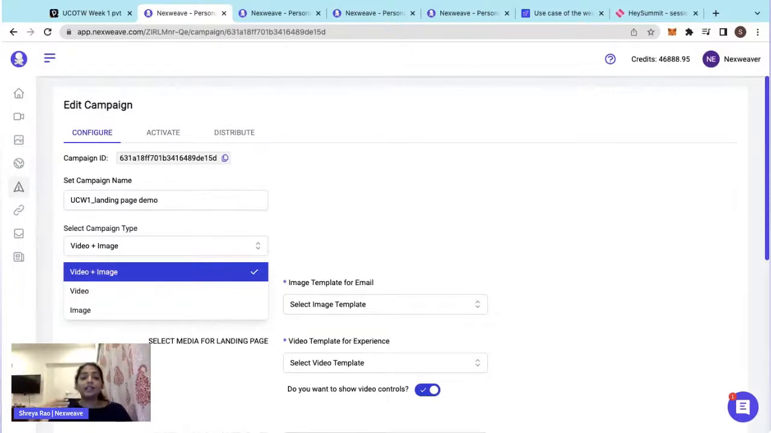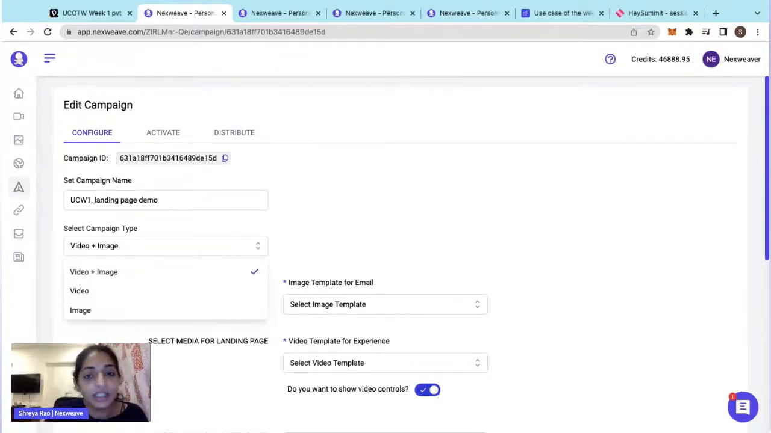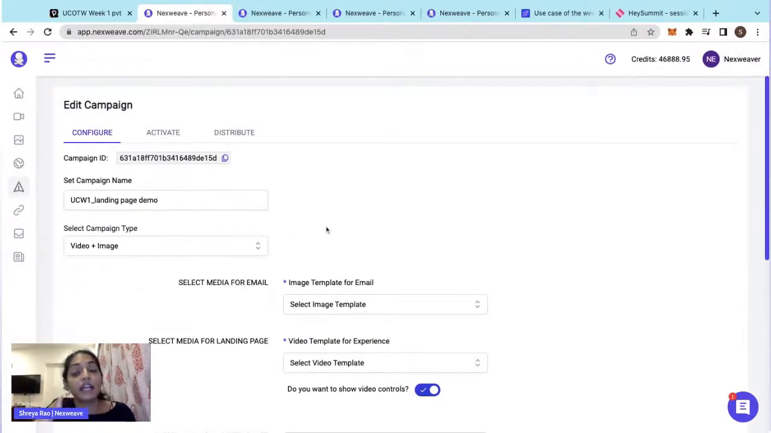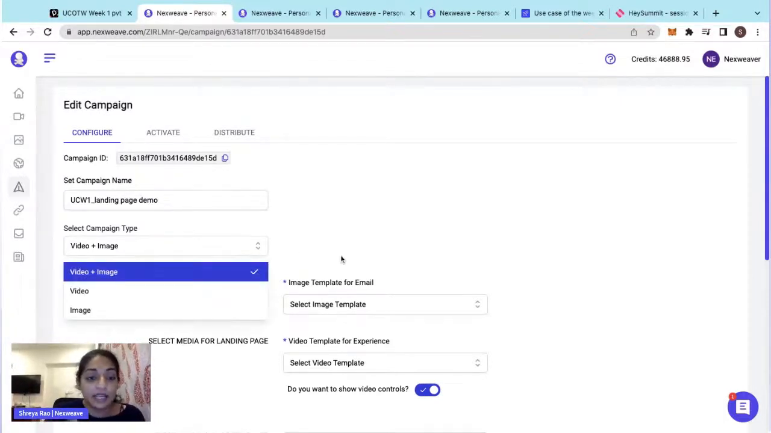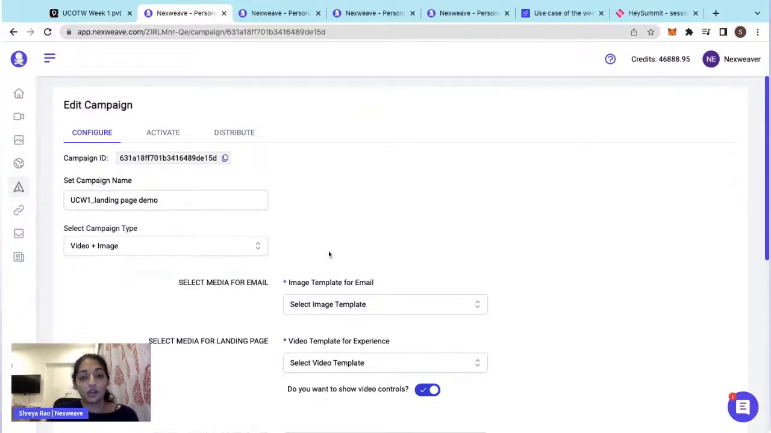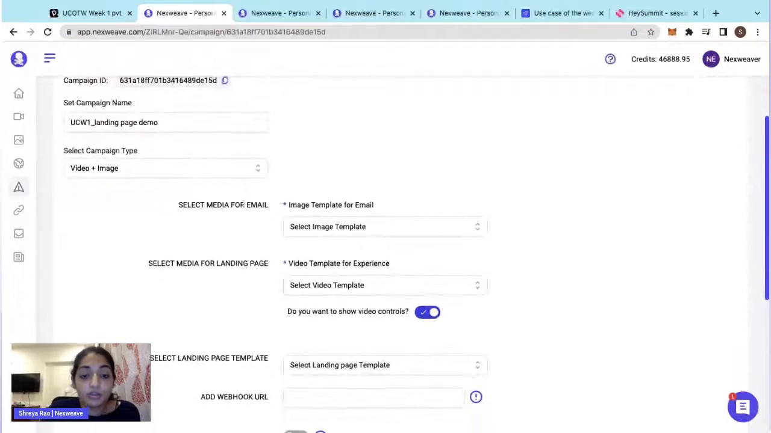If you plan on sending out a personalized landing page through Nexweave that has been created in the builder, ignore the image option, even if your landing page contains an image. For the sake of simplicity, I will always recommend that you choose the video plus image option. And I'll explain in a few steps why. When we select the media type as video plus image, we're given the option to choose both the image template as well as the video template.